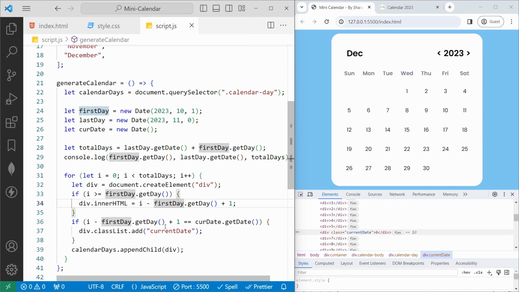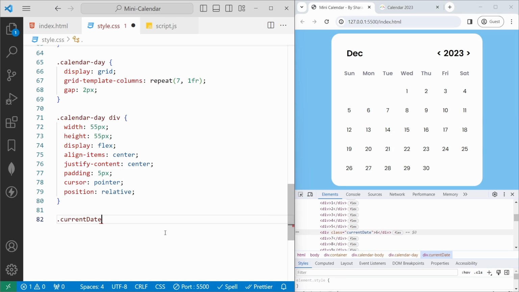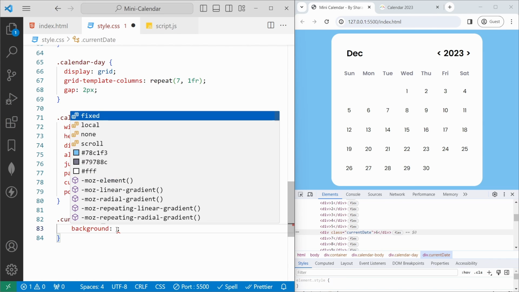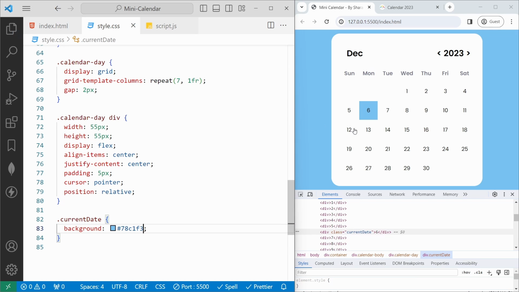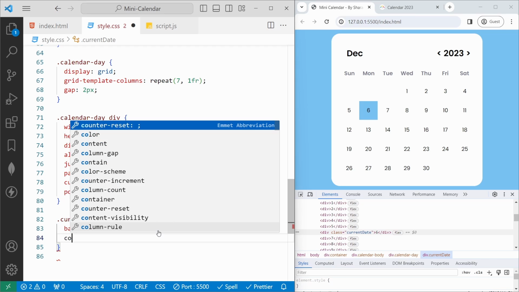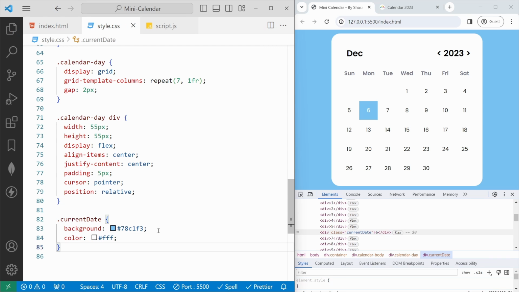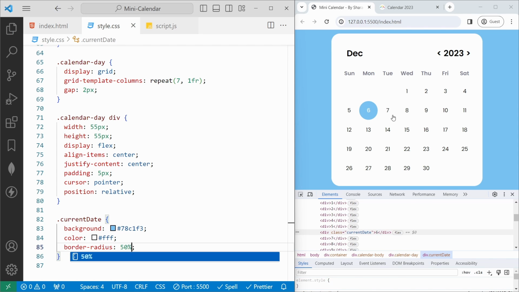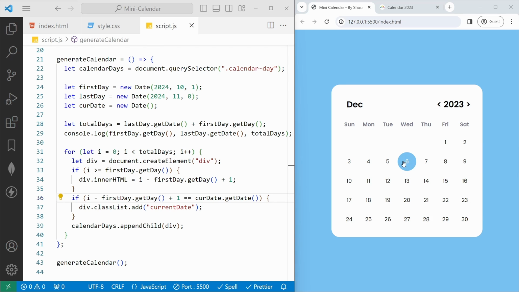With the help of this class value, with the class selector, I will add the background color, the same light blue color. If I save, see, now you can see the style on this, and then we'll set the font color to white. If I save, now you can see this, and then we'll set the border radius to 50%. If I save, now you can see this. Now we have added the styles to the current date here, and then we need to change this to dynamic values, and based on the selection we need to change this, right?